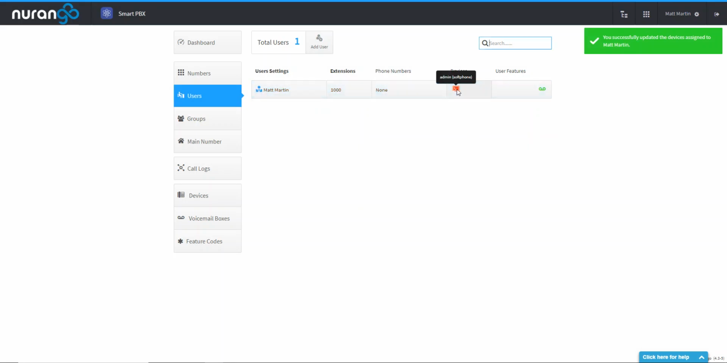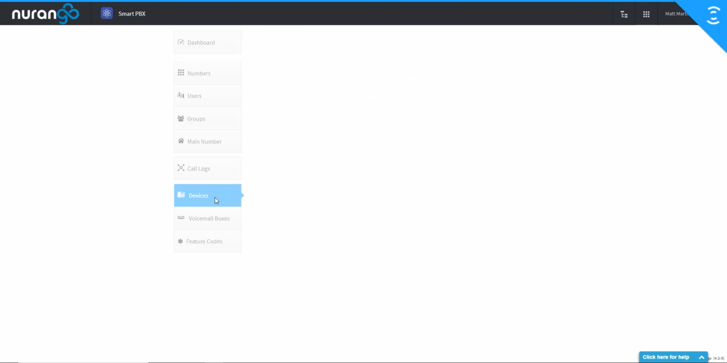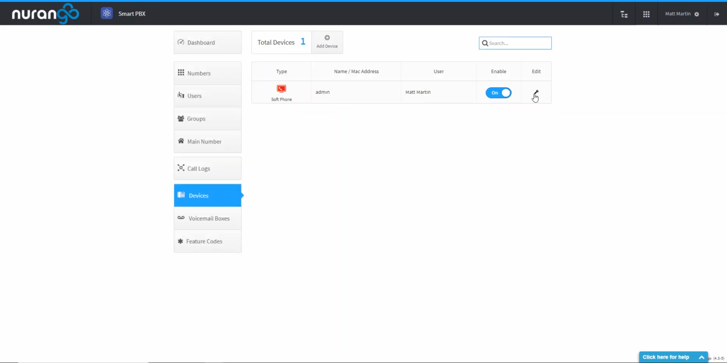The red icon indicates that this device is currently offline and will turn green once the phone is actually registered. I can access this device at any time by going to the Devices tab, and here it is.